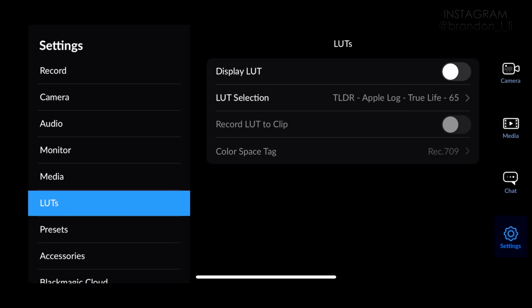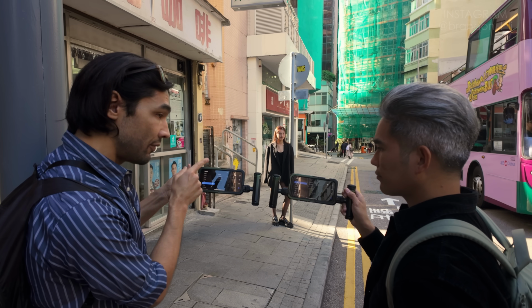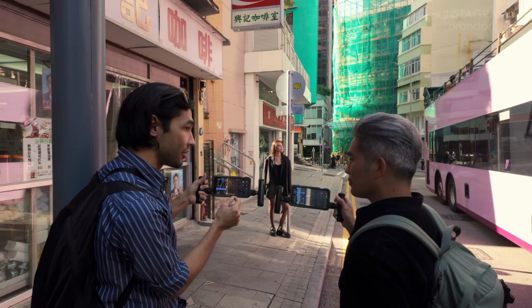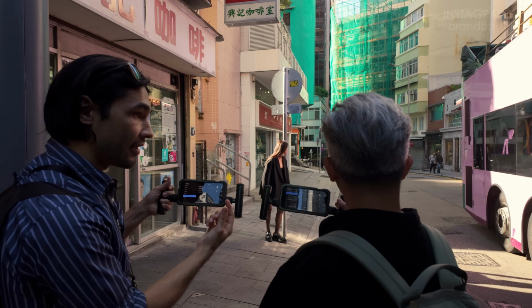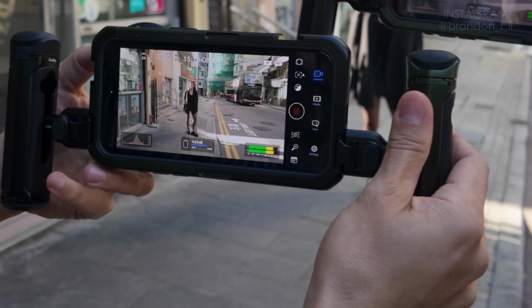When you go to LUTs, you can select a LUT to preview with. TLDR, Apple Log, True Life 65, that's my LUT of choice. So I use it for previewing and reviewing, but not while I'm shooting, because it causes a delay on the image. So I'm gonna turn on my LUT right now, and then I adjust my exposure with the LUT enabled.